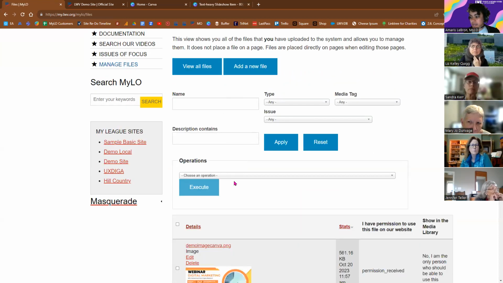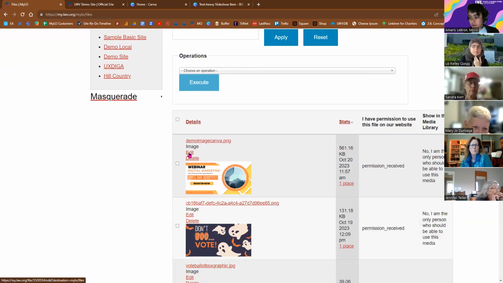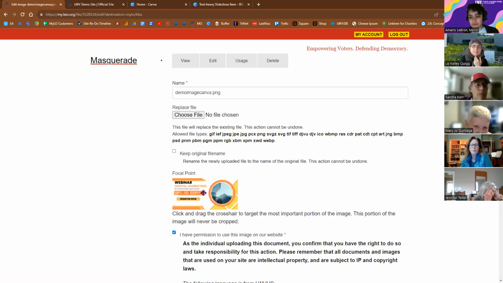But here through manage files, this is another way. We have the edit as well, and it'll present us with the same. Okay, and I see what you're talking about. So it does allow me to move it around. Yeah, it's really weird. And I'll take note either way, but I'm curious if anybody else has seen this.